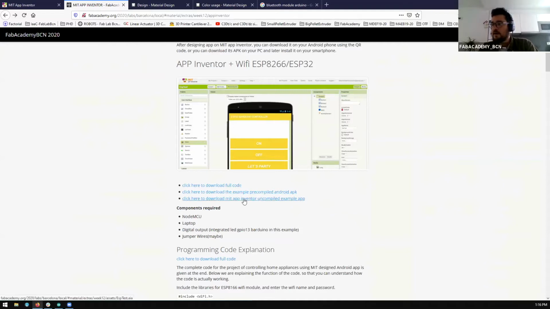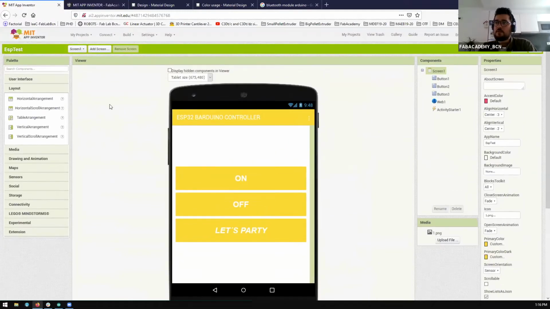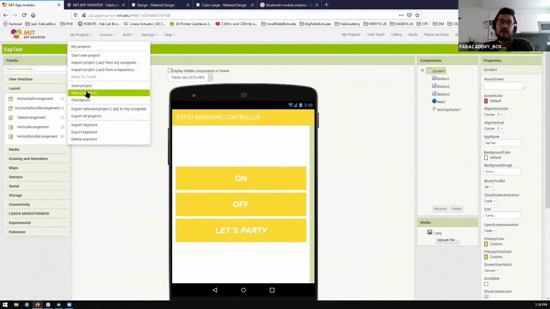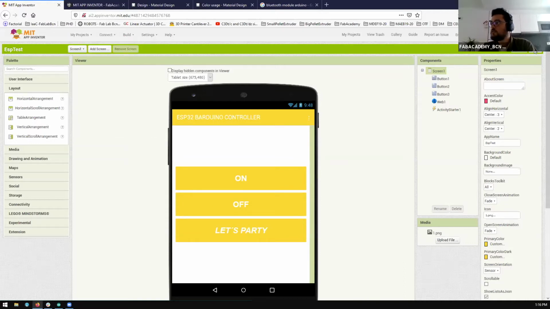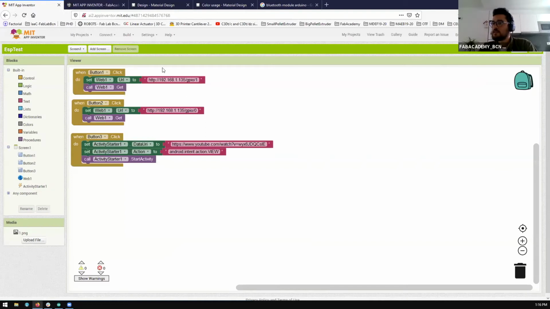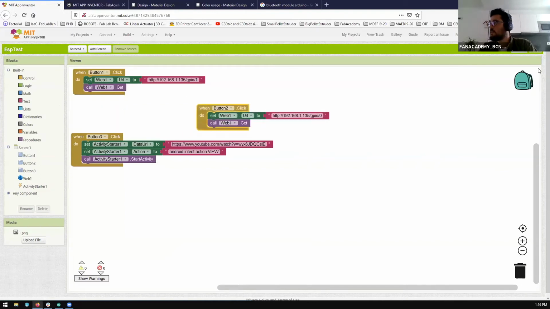And here I have what is called the MAT exporter. Let's say the MAT saved file, saved project, so you can open in your MAT App Inventor session, and start from that one. Let's say it's this base code, so you will be able to edit this setup of blocks and buttons.